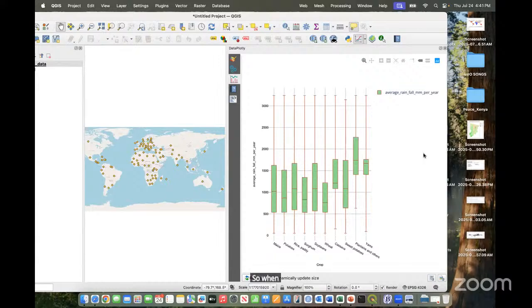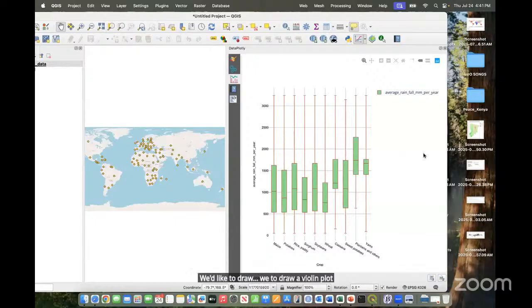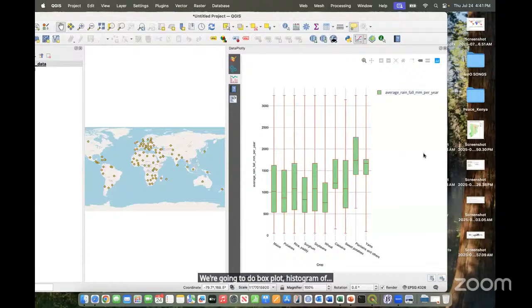So when you're done with the histogram, you're going to do a box plot. And I would also, after that, like you to draw a violin plot. So, a histogram of average temperature, that's one. A box plot of crop yield with average temperature. And then after a few minutes, I'll give you the third one. Make sure you save all of them.